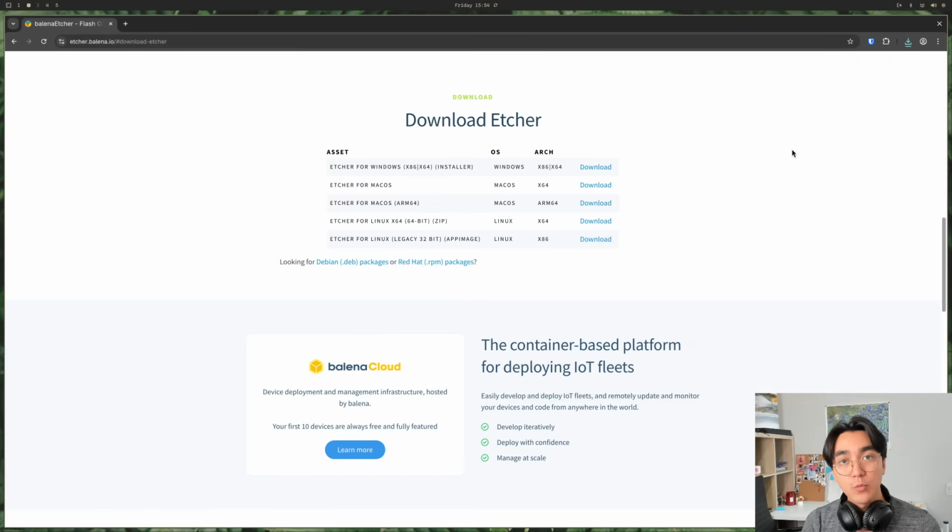Now, the reason we need to use Balena Etcher is because ISO files, the installer we're using for Linux Mint, they're not the same as usual files. You can't just drag and drop them onto the USB. You need to flash them onto a USB stick. Don't worry about what that means. The important part is Balena Etcher will do that for you.